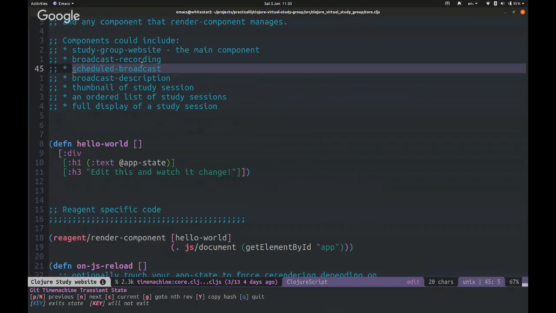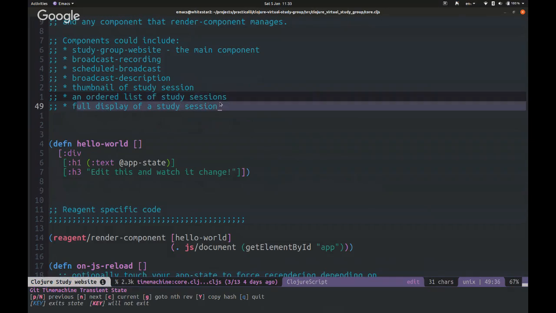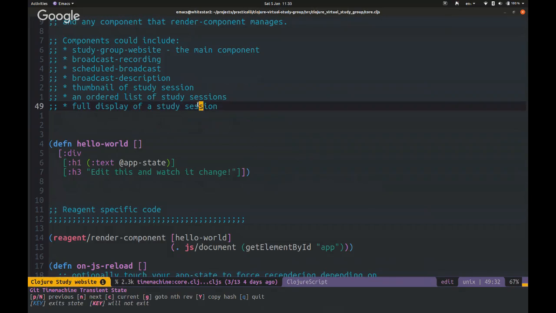And then inside the broadcast recording, there'd be descriptions and a thumbnail, and I'd want to put that into some kind of ordered collection of study sessions later on to allow user interaction so you can control the order of that. So you might want to start from the beginning and see the first one first, or you might want to start at the end and see the most current recorded session. So that's kind of my initial minimal viable product, as it were.